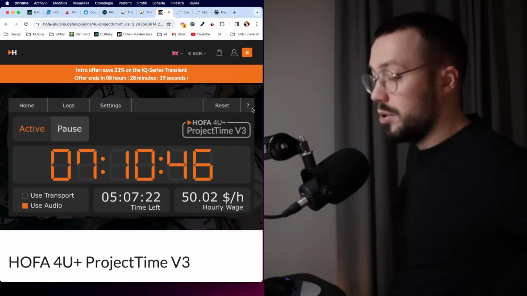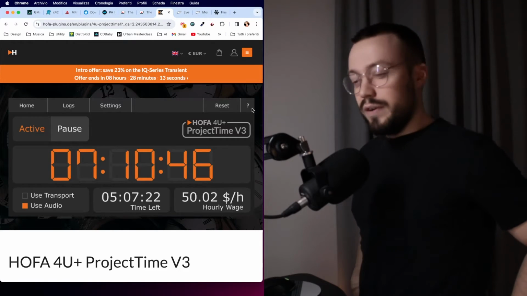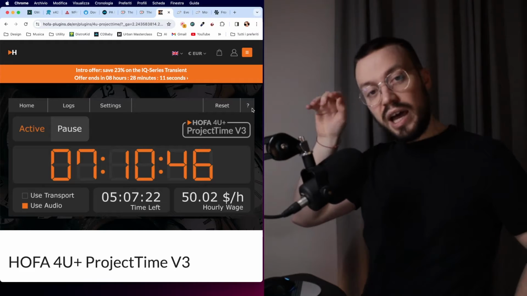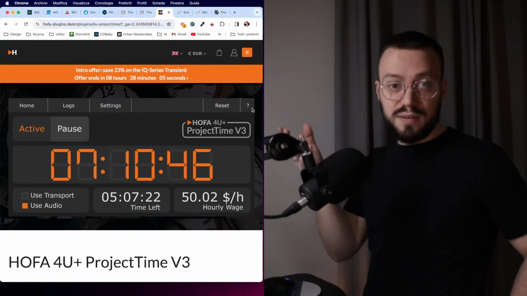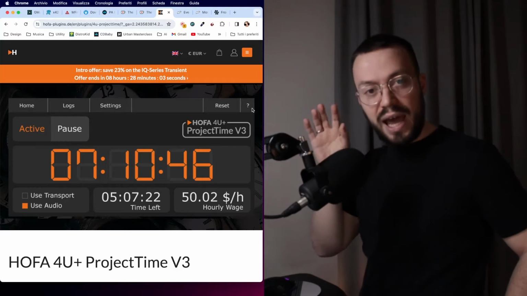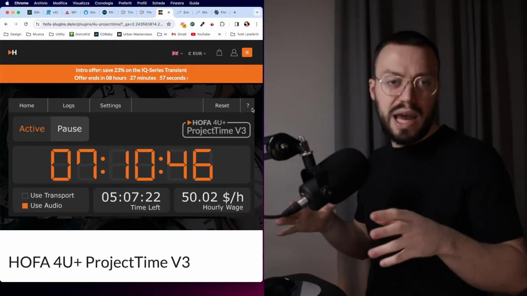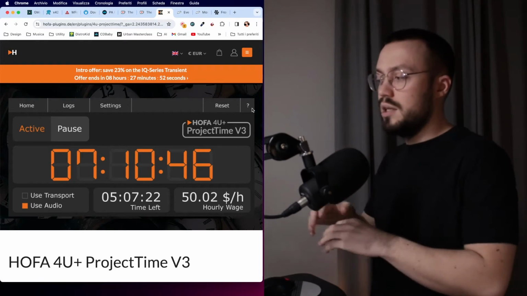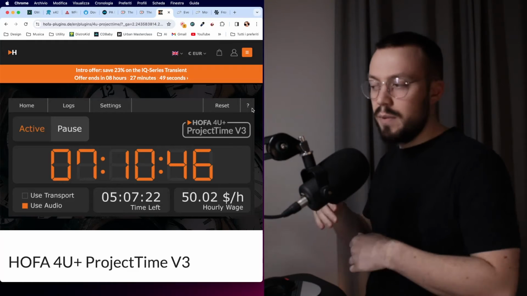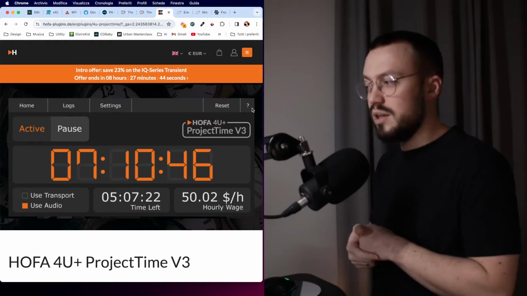Then we have HOFA ProjectTime. So this is great. It's not actually a free plugin. This is a paid plugin, but it has a free version with fewer functionalities. So the full version is more intelligent at tracking the really active time on your DAW. So if you are not doing anything after a safe time span, it blocks, it doesn't record the time, and as soon as you become active again, it starts tracking the whole stuff.